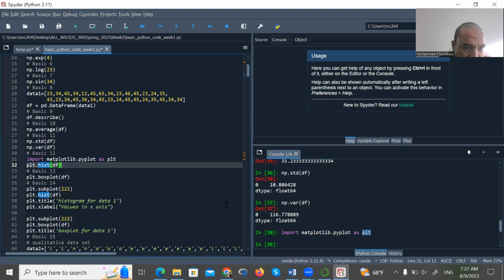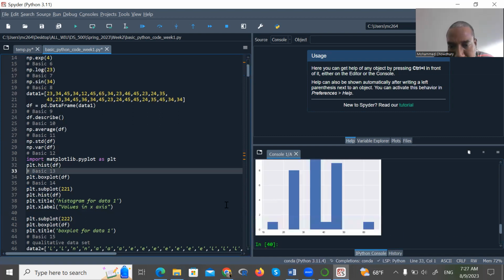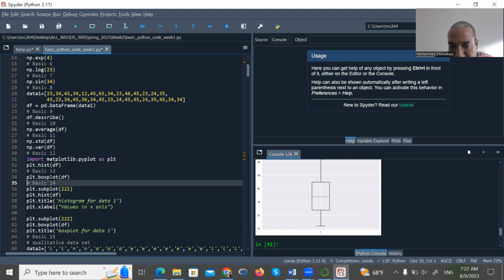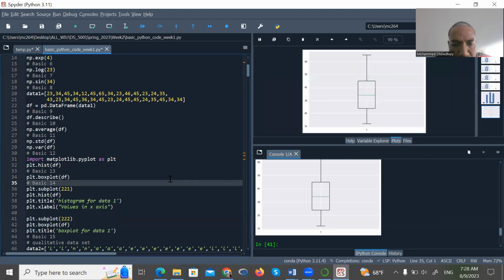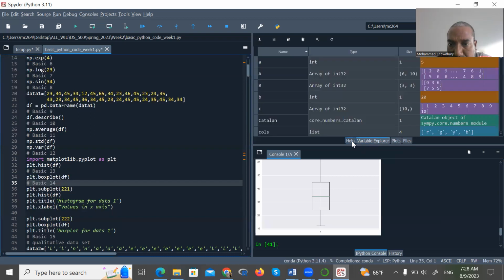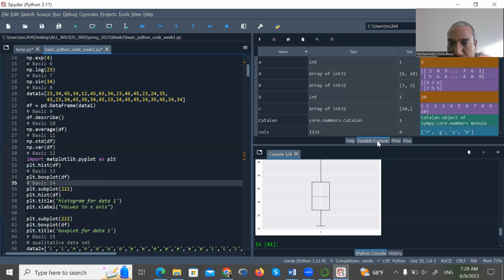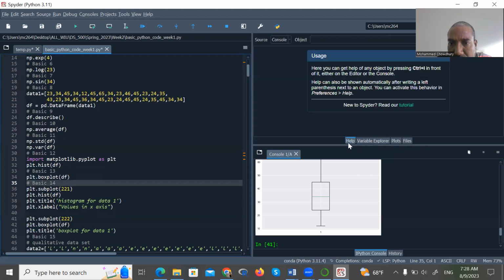After these things come in here, plot. This is called the histogram that we created. Now I want to create a box plot. This is the box plot that we have created. So if you do the histogram and box plot side by side, you will get the complete picture of the variable.